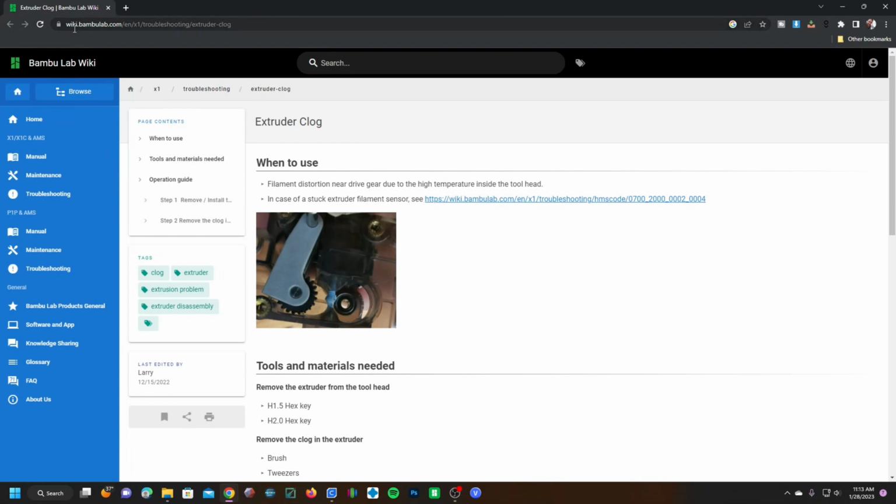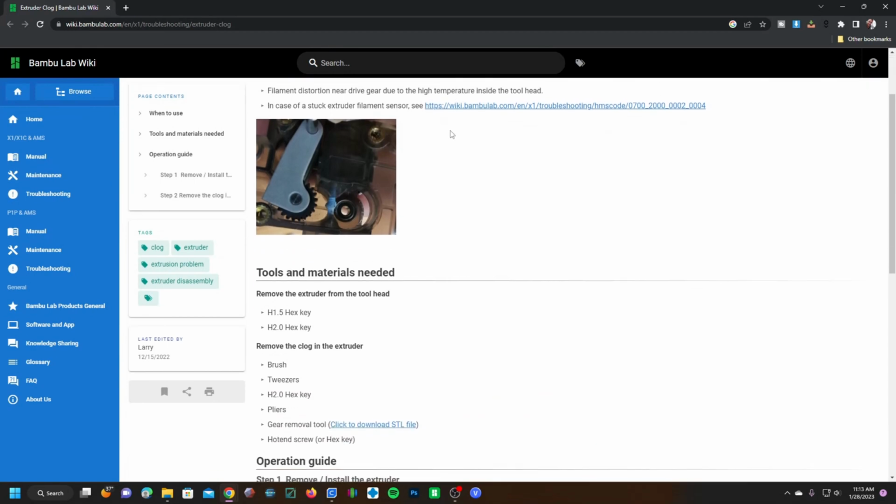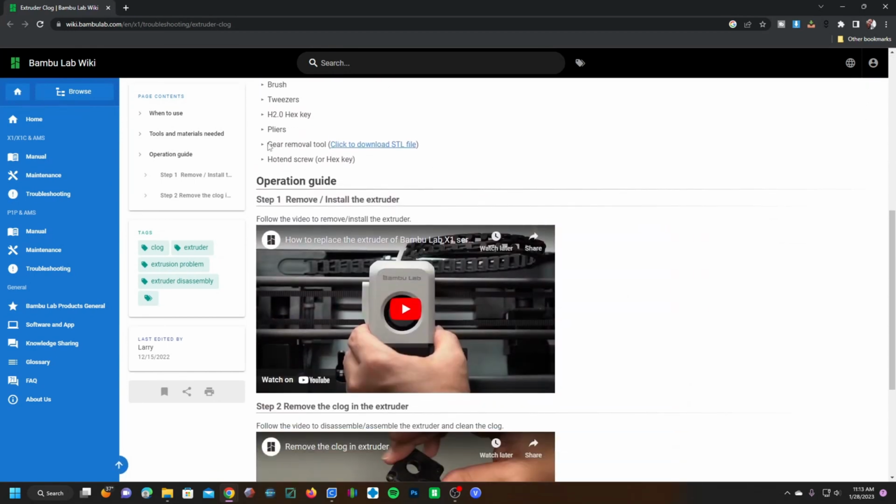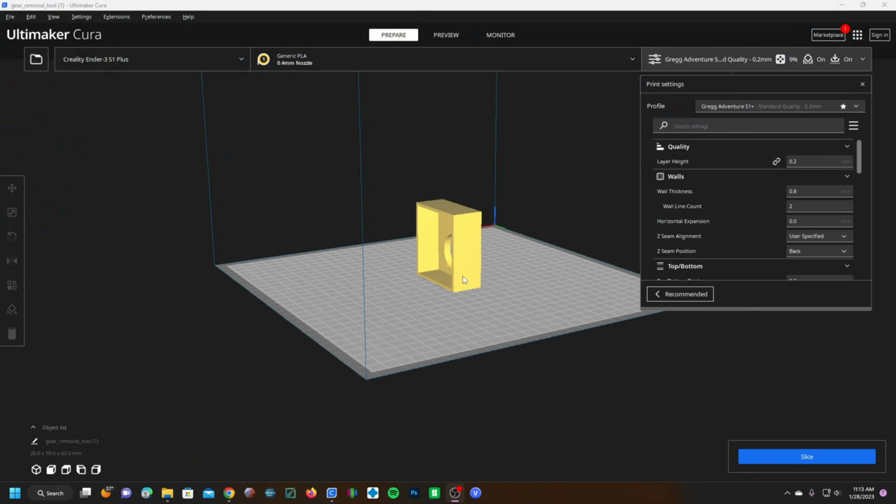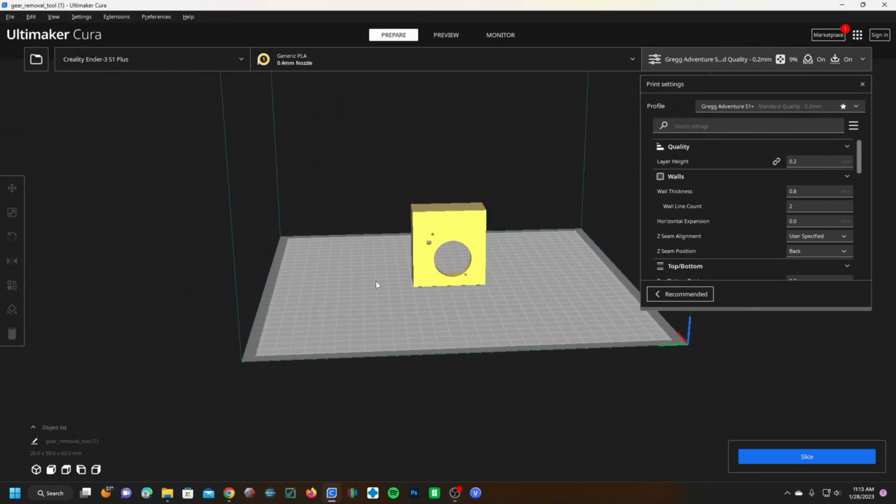If you click over to the Bambu Labs wiki page and head to the extruder clog section and scroll down, you will see gear removal tool. Just click on that and an STL will download. Import that STL into Cura, and you'll see this file right here.